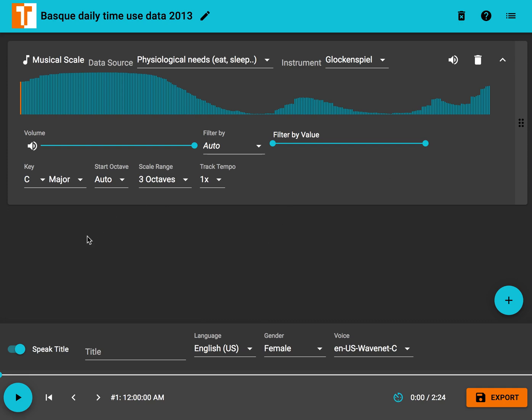Now, we're expressing higher values as higher pitched and lower values as lower pitched. But I think we can do something more interesting than that. So for this, we're going to use the filter feature. This is pretty cool. It allows us to select values within a certain range. So I'm going to make different tracks for different ranges of values in this data.